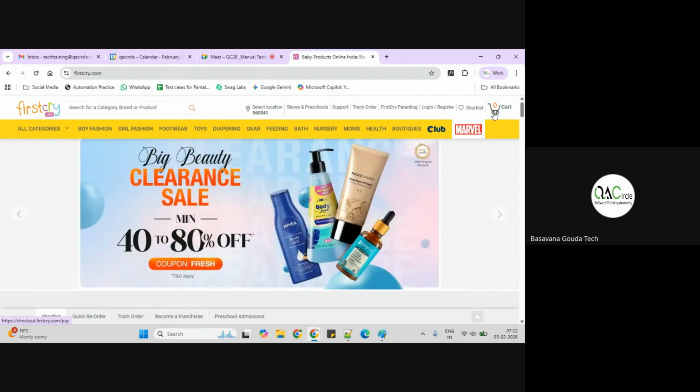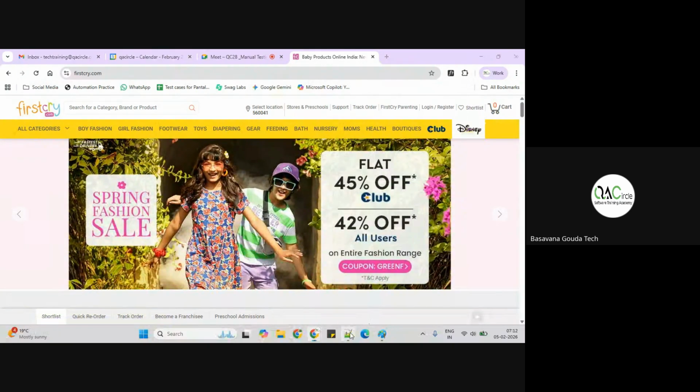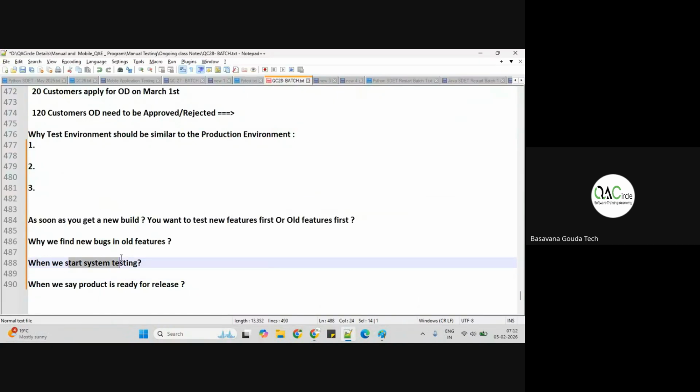Then only you can do end-to-end testing. Till then, you cannot do end-to-end business flow testing, right? So that is what I'm trying to convey here. When a minimum bunch of features are ready, then we start system testing.